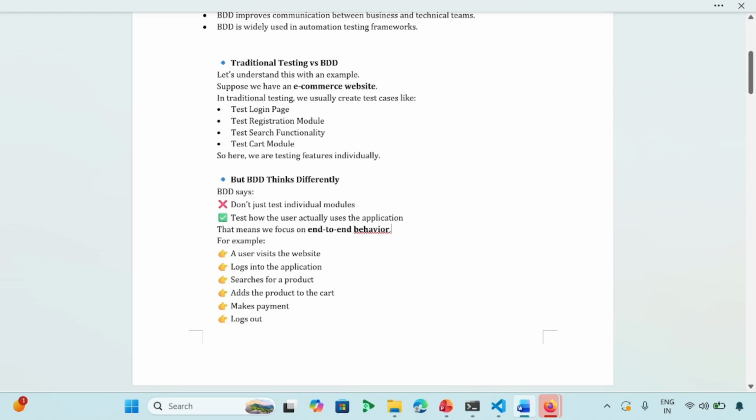For example, in traditional testing, how do we write? Test login page, test registration module, test search functionality, test cart module. So here we are focusing on the individual features or modules. However, in BDD, the focus is on the end-to-end behavior of the application. How the real user will interact with the application, what actions the user will perform, and what outcomes the user will expect. Basically, it focuses on end-to-end user behavior or journey.